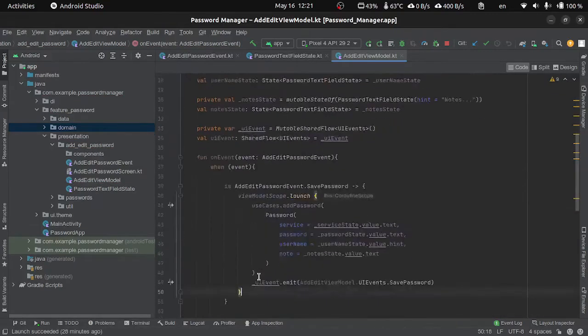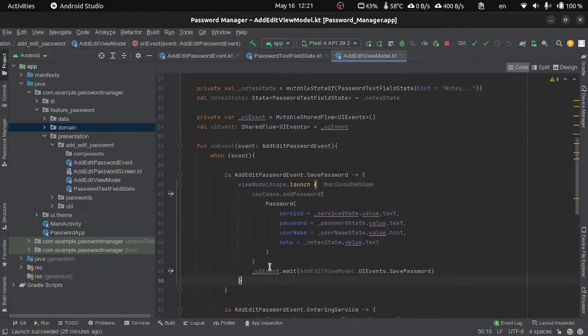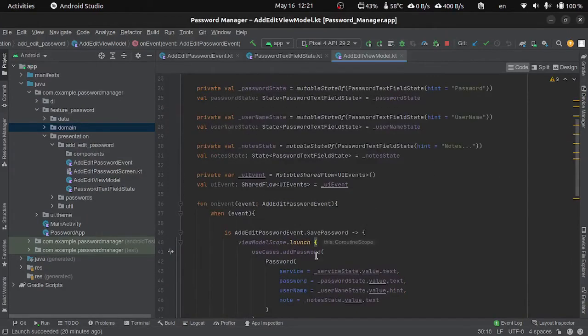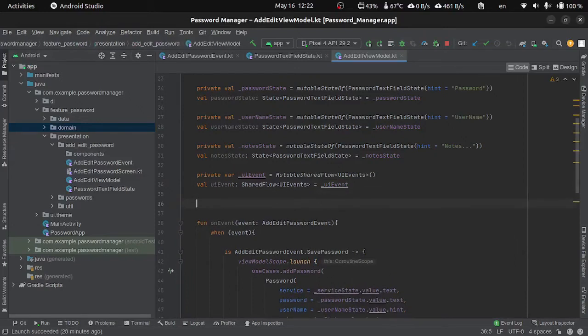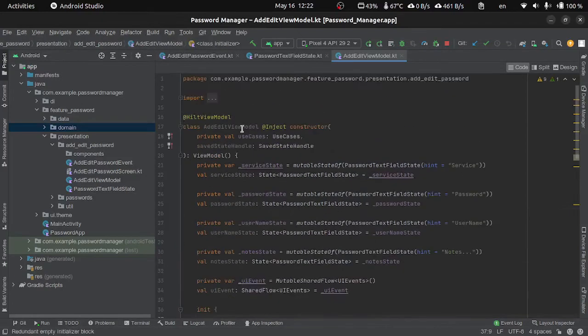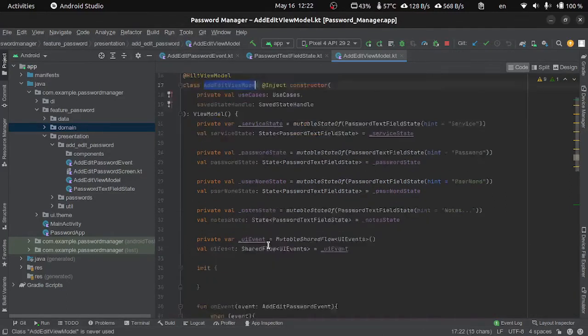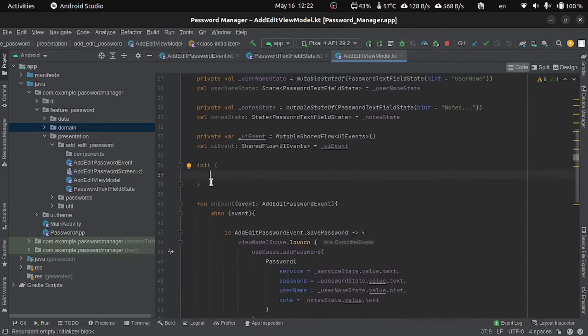Now this is correct. This is all we need to do, except there's one single method we need to define, which is the init block. So when this view model is initialized, all of the code inside this init block will be called.